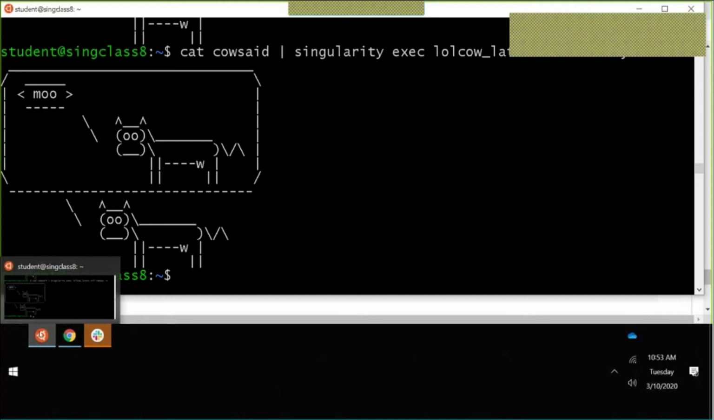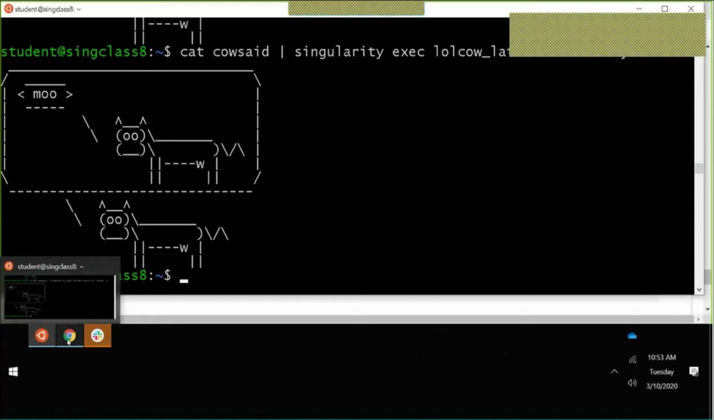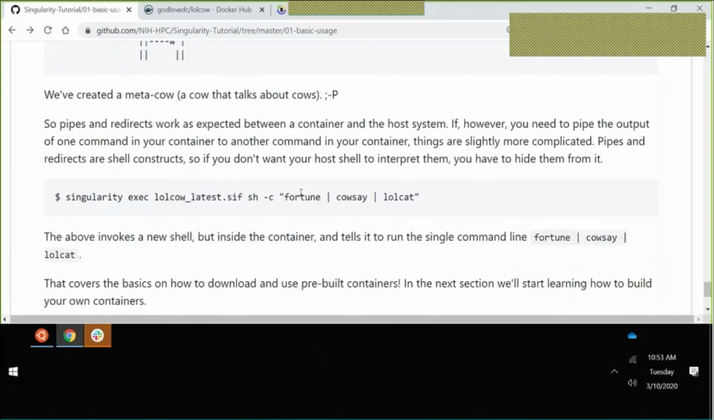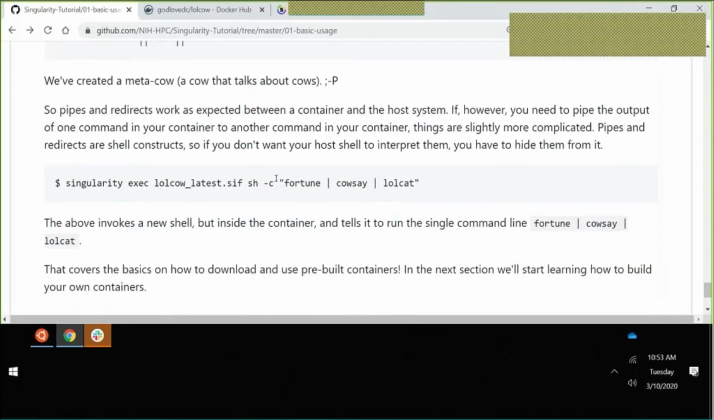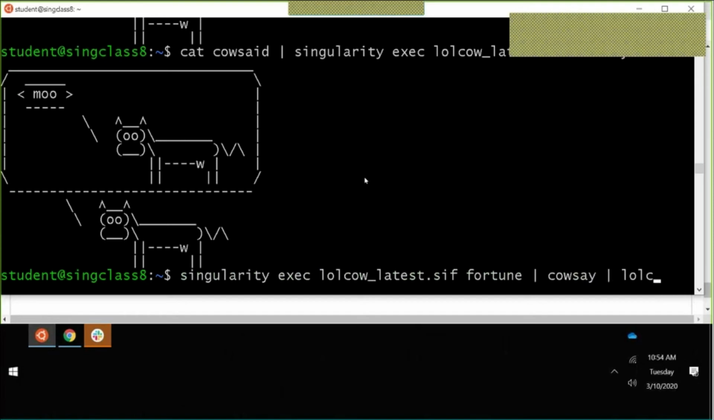And I think this is the question that you were getting at before about pipes. Maybe. So this gets a little tricky. This is what doesn't work. So if you just did this without quotes, if you just did singularity exec lolcal.sif fortune pipe calsay.lolcat, let's just do that. It's easier than me trying to explain it. Okay, so remember the run script here is fortune. Anybody have a guess of what's going to happen here?